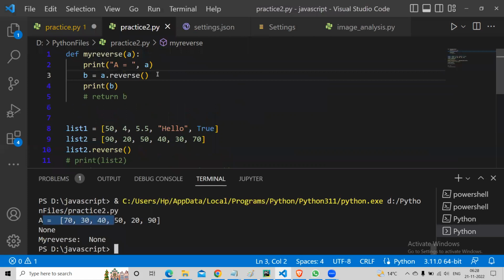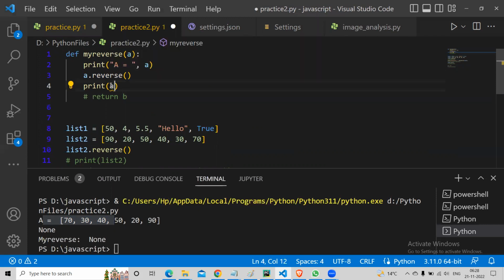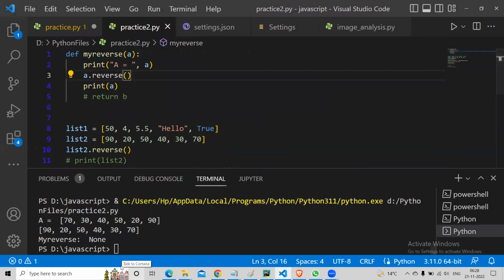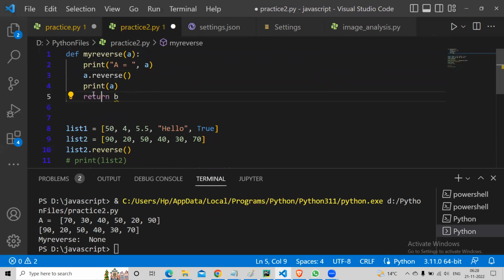So now B. Now I'm going to say, or directly instead of B, because it does not return, I'll say return A here. Now you'll get the value, because the reverse function doesn't return, so B will not have it. Okay, now print A. Now I can do return A.